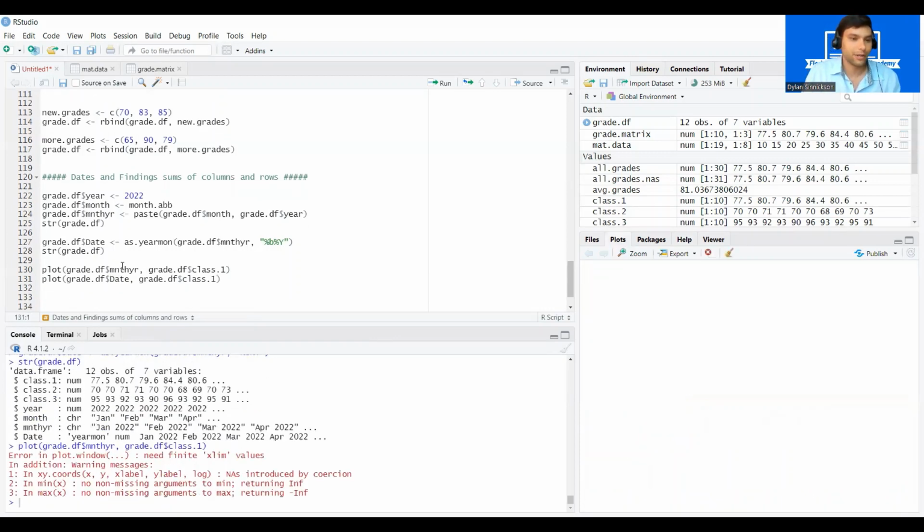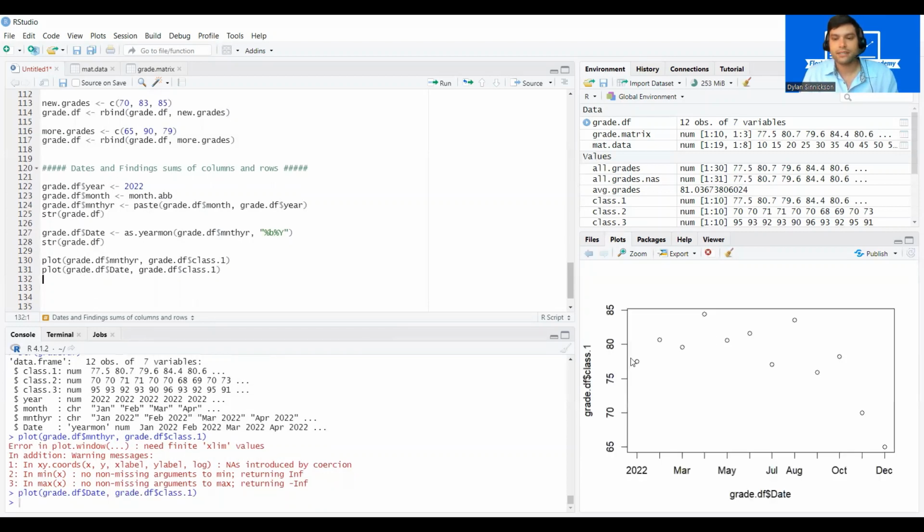And yes, when we try to plot the character vector month year, we get errors because R can't plot a character. It's not properly understanding what the data mean. So if I run line 131, this is the vector that we successfully converted to a date, and you can see that R no longer gives us this error message, but we're actually successful at plotting the grades from class 1 over time. So when we had a character vector, we got an error, but when we converted that column to a date, we were able to successfully plot the data over time.